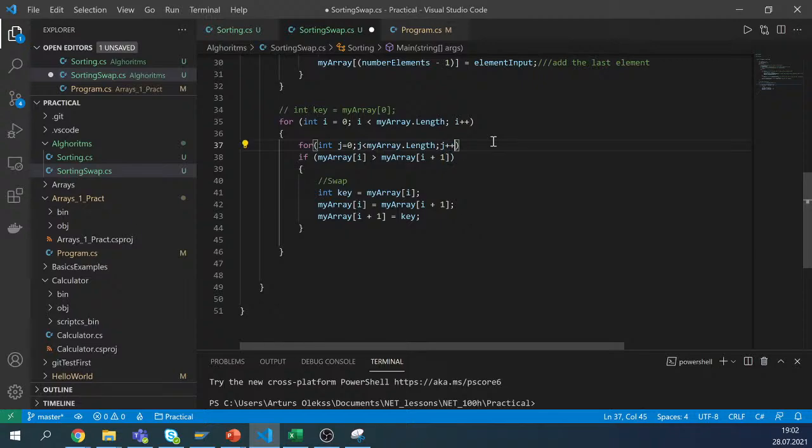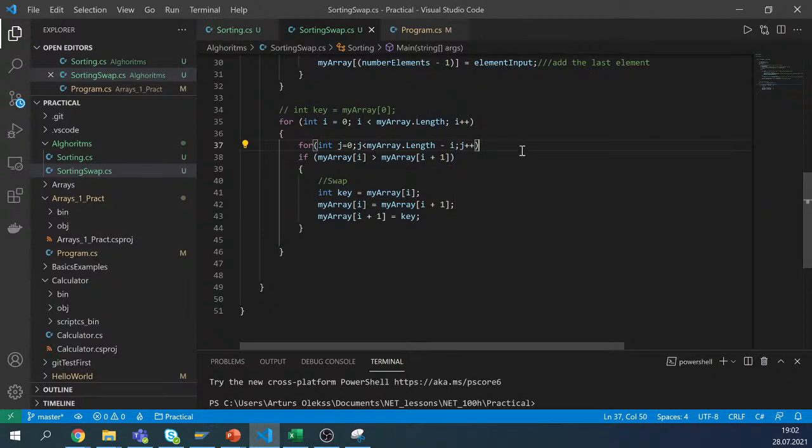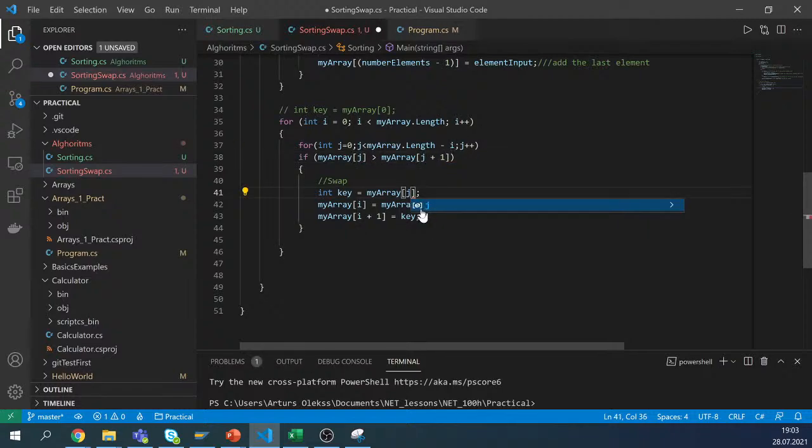So, and from here, oh, hold on, not array length, but it should be less than my array length minus I. So that would be 1 point. And then we can do the swap. But in this case, here we need to use J, and you'll see why. Just a small adjustment.